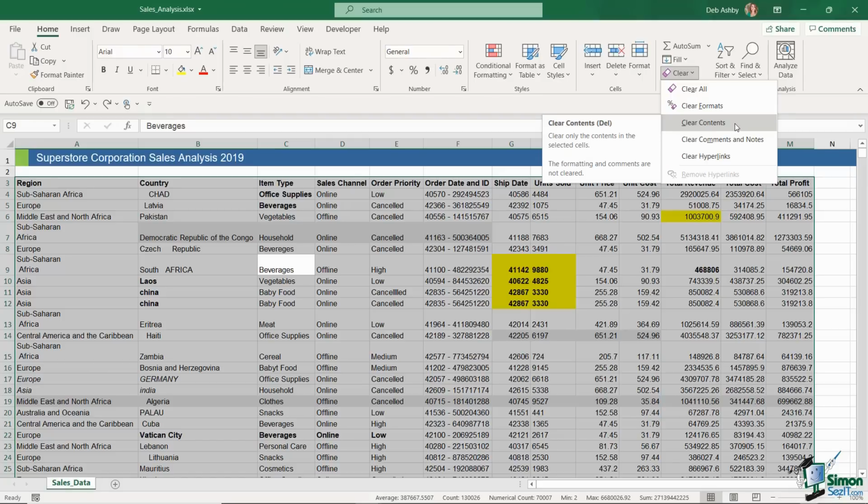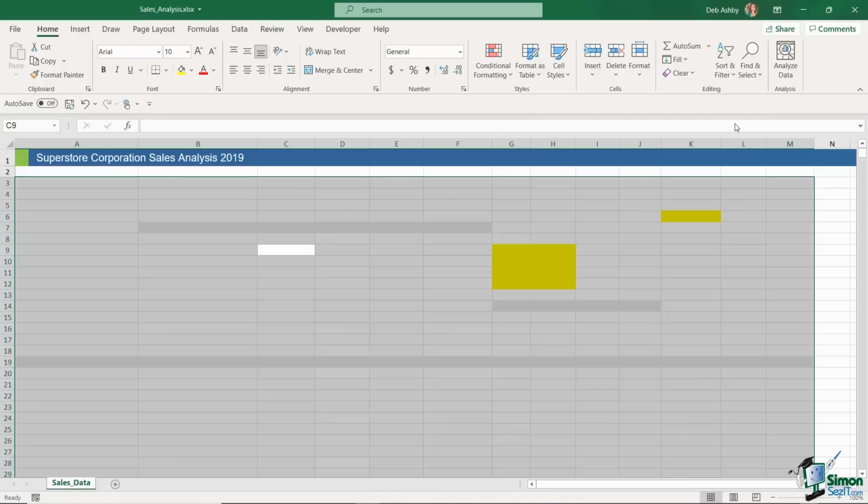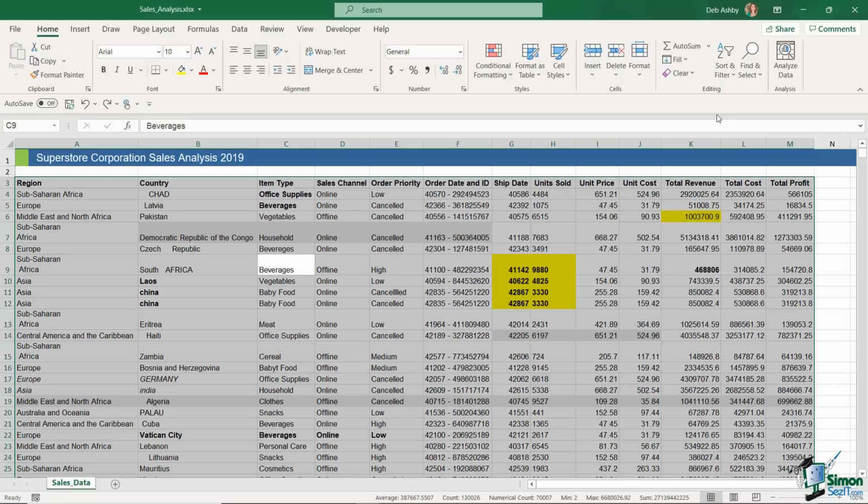Now, clear contents, this is going to clear the contents in the selected cell, but it's not going to clear the formatting or any comments. So if I click clear contents, you can see what that leaves us with. It's deleted all of the values and the text, but it has still left the formatting. And that can be really useful in certain situations. Let's Control Z to go back.